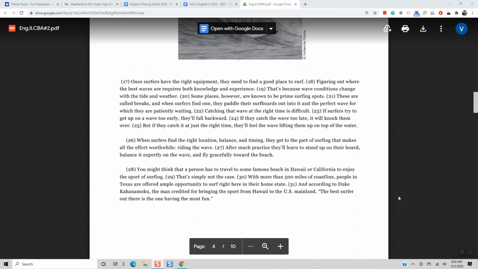Once surfers have the right equipment, they need to find a good place to surf. Figuring out where the best waves are requires both knowledge and experience. That's because wave conditions change with the tide and weather. Some places, however, are known to be prime surfing spots. These are called breaks, and when surfers find one, they paddle their surfboards out into it in a perfect wave, for which they are patiently waiting. Catching that wave at the right time is difficult.